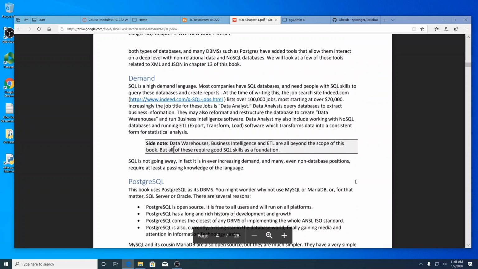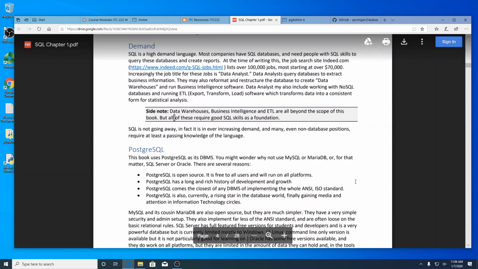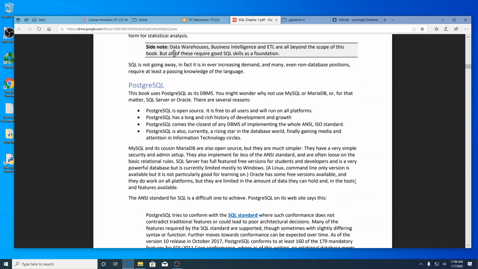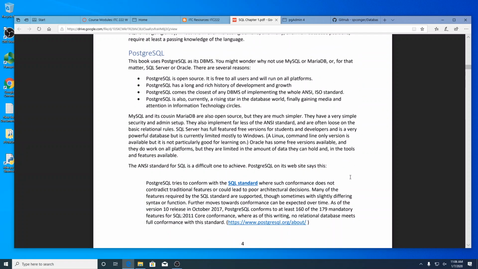I have a little bit on the demand. There's a lot of demand. If you look out there, a lot of jobs ask for some SQL. So Postgres, why Postgres? This is a little bit about that, and I'm not going to go into it a lot, but it is open source. It's fairly old. It's older than MySQL.